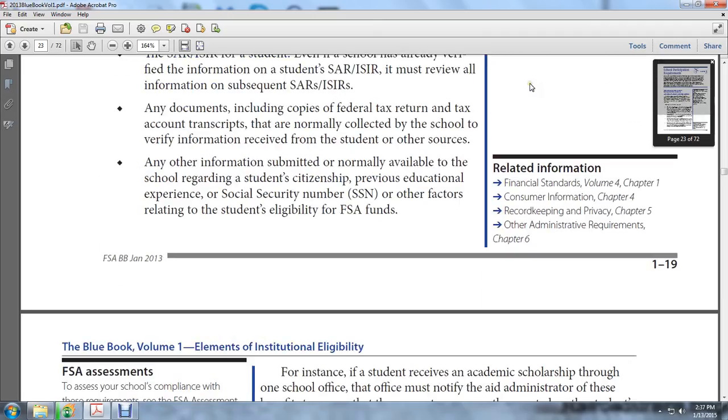The record-related information for file standards is in Volume 4, Chapter 1, and financial standards in Volume 4, Chapter 1, consumer information in Chapter 4, record keeping and privacy in Chapter 5, and other administrative requirements in Chapter 6.